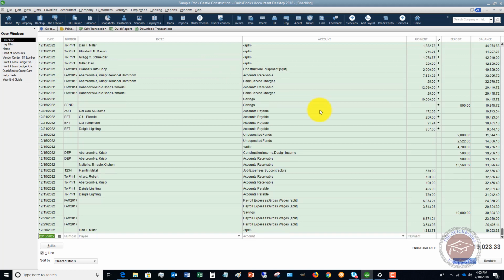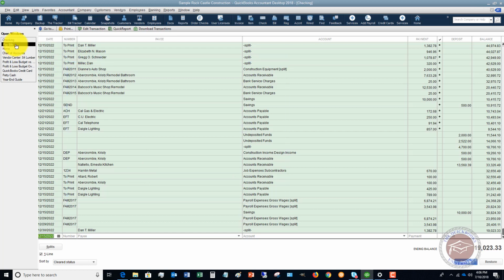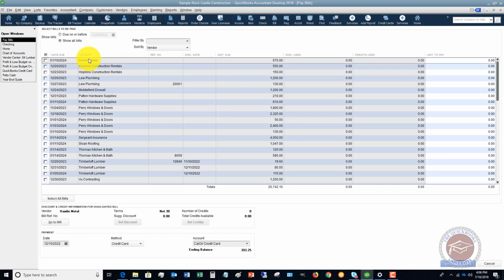We've recorded it. It's now going to be in there as an expense twice because we've got a bill for 670 and we've got Hamlin Metal in here in the check register for 670. So that's a problem. How do you fix this? Since we've still got this bill in here, and we've got no credits or anything available, we've got to get that out of there.